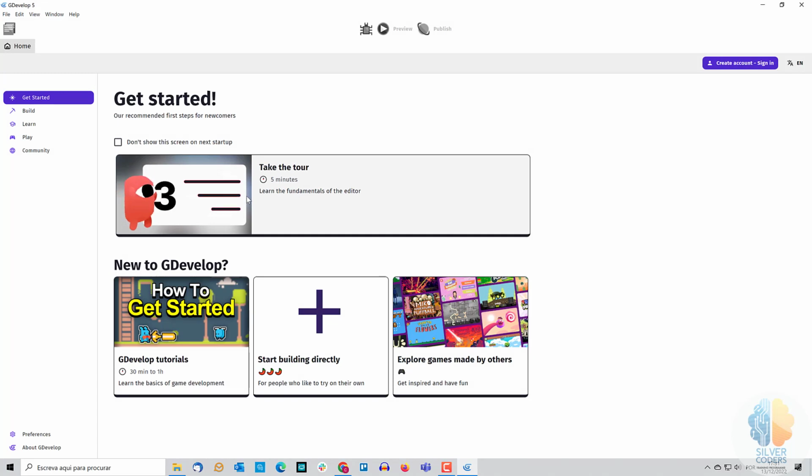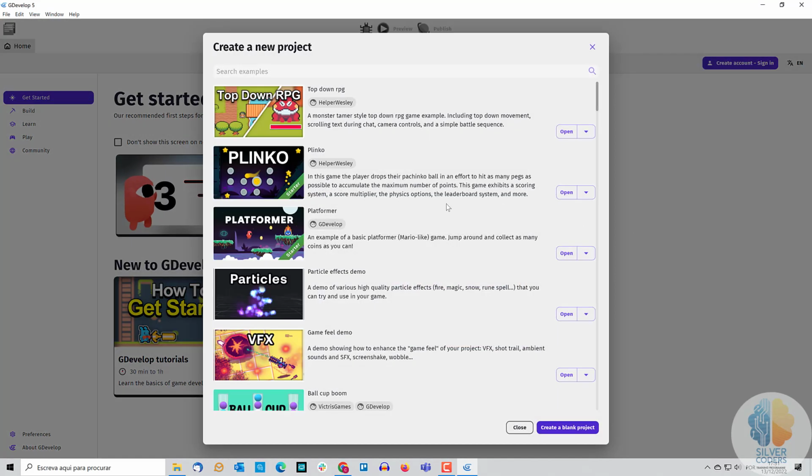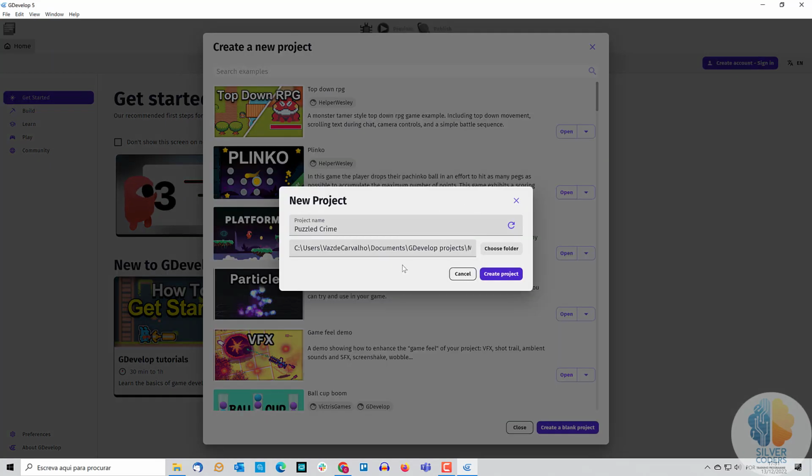And if you saw our last video, you can see that it's exactly the same visual appearance that we had before. So once again, we can log in. We can take the tour, so follow the tutorial or start building directly. Here we can choose if we are going to use some existing template, for instance a platformer, or we can just start a blank project.